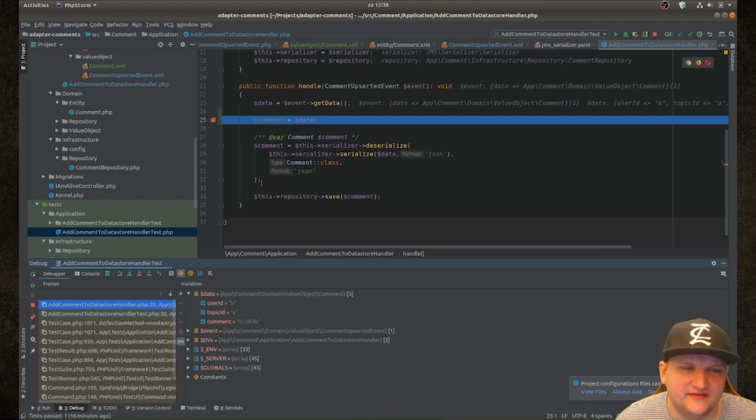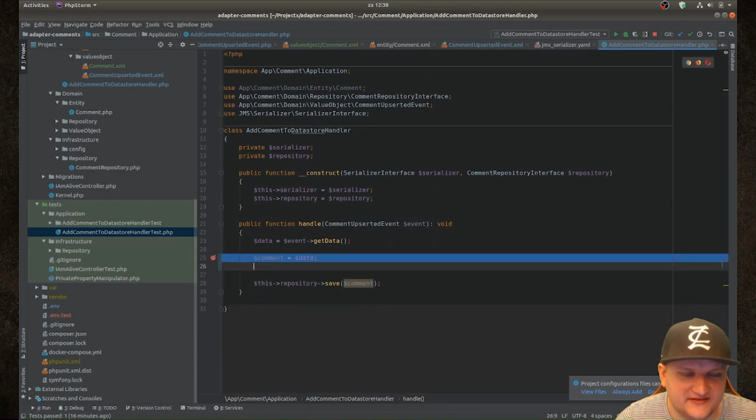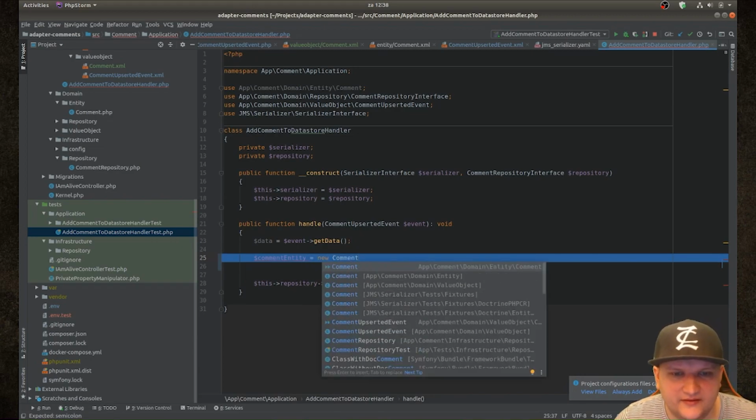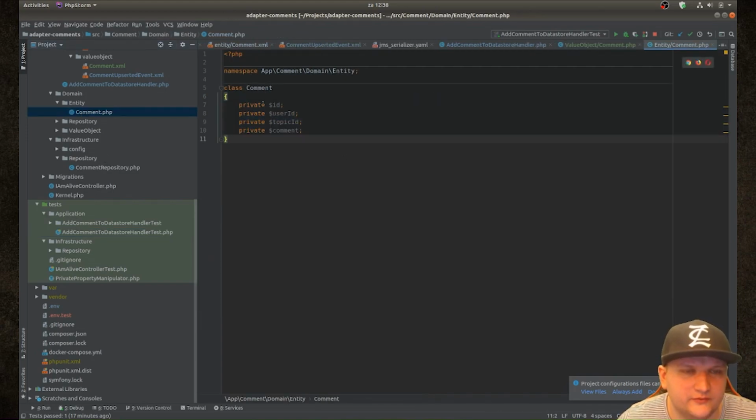So basically we don't have to deserialize this anymore. We can easily fill the entity now with the data from our value object, which is a little nicer, I believe. So let's do that right now. Let's get rid of this, and let's say $comment entity equals new Comment, and that's an entity. And this now wants a constructor, so we are going to create that.